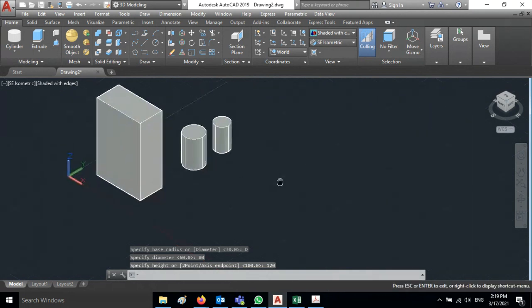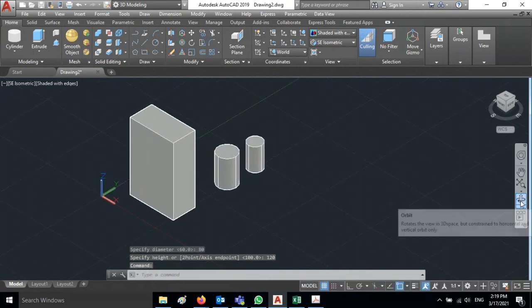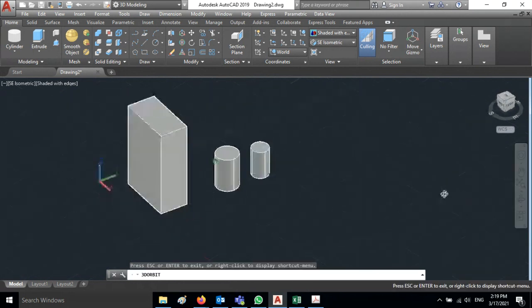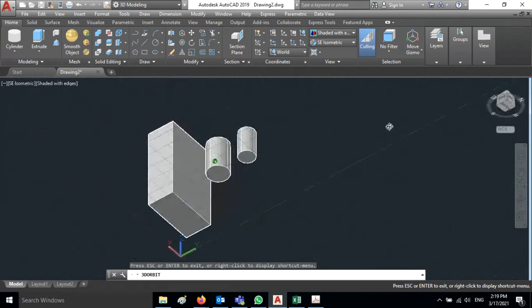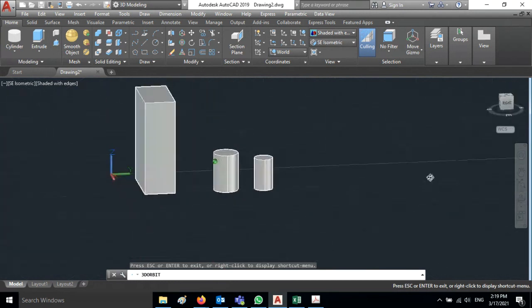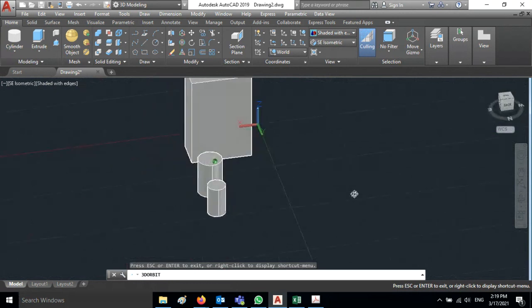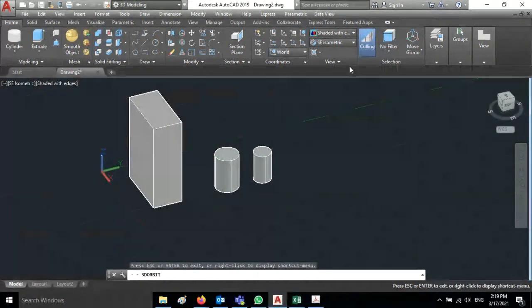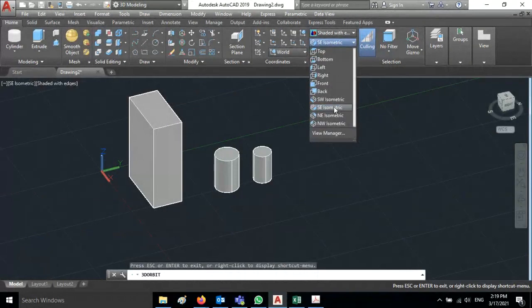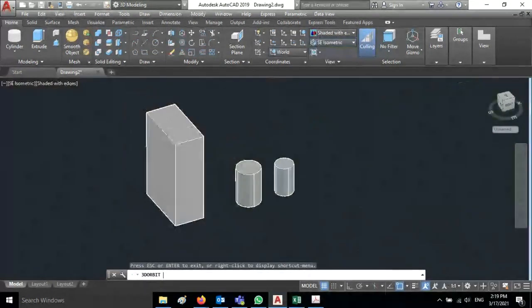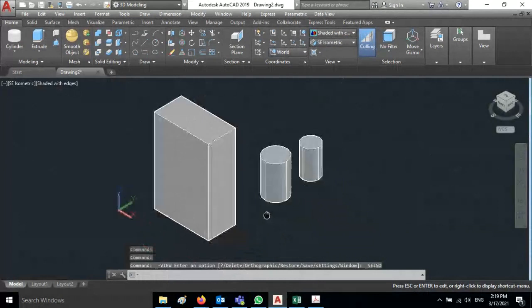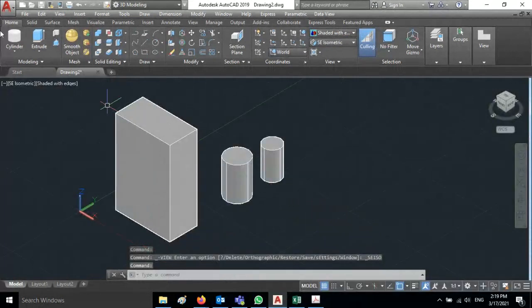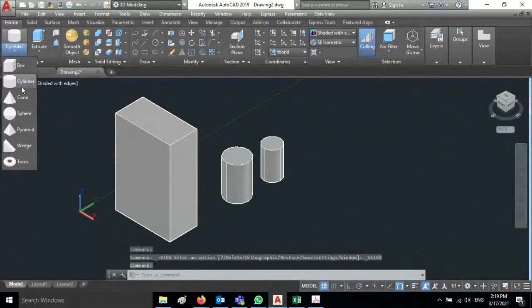Okay. Now if you want, you can also use this orbit to rotate and see. This is the baseline. From the baseline, we are drawing the various objects. And if you want to bring it back again, you have to select SE isometric. Then it will come to the original position. Okay. Now we have completed box and cylinder.